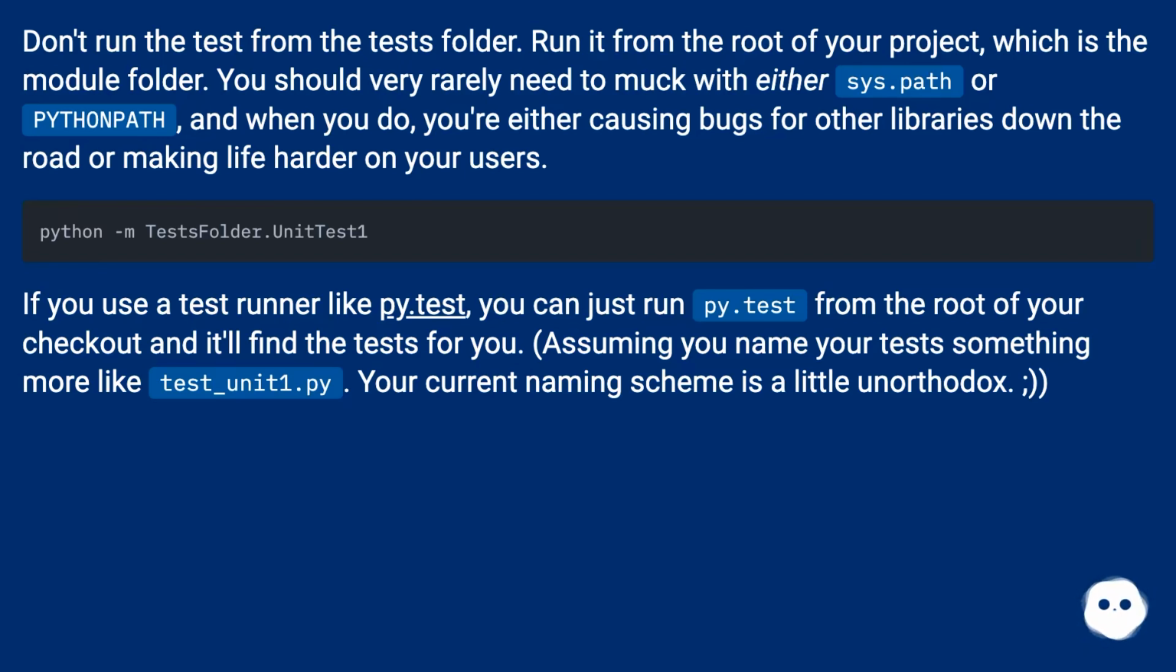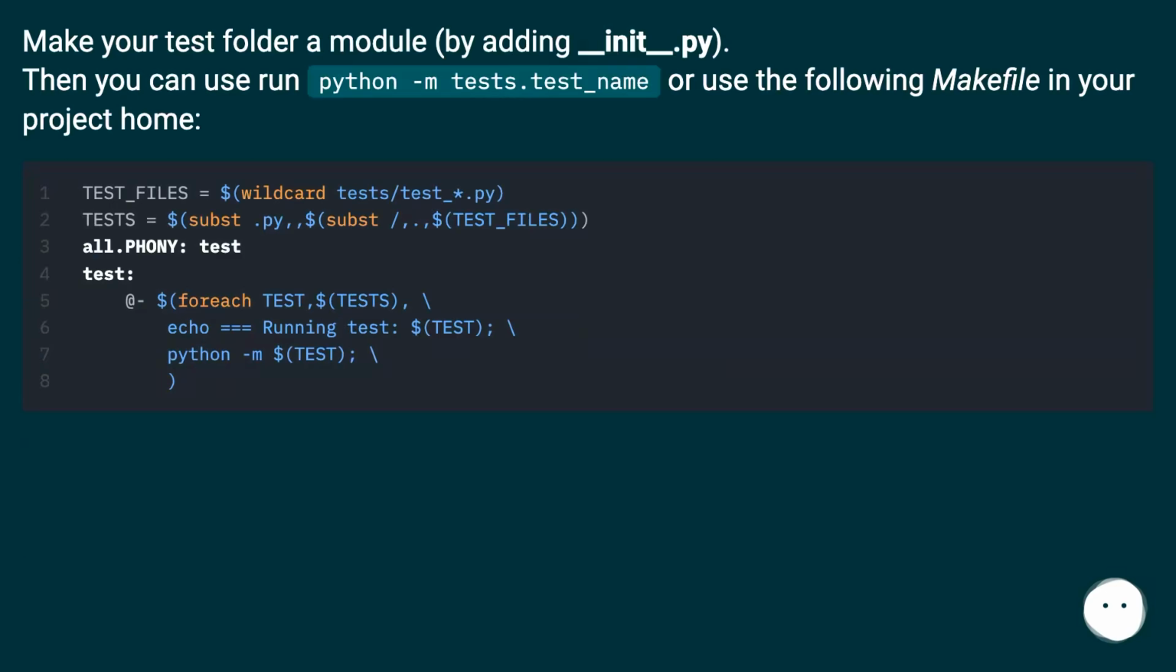Assuming you name your test something more like test_unit1.py. Your current naming scheme is a little unorthodox. Winky face. Make your test folder a module by adding __init__.py. Then you can run python -m tests.test_name, or use the following makefile in your project home.